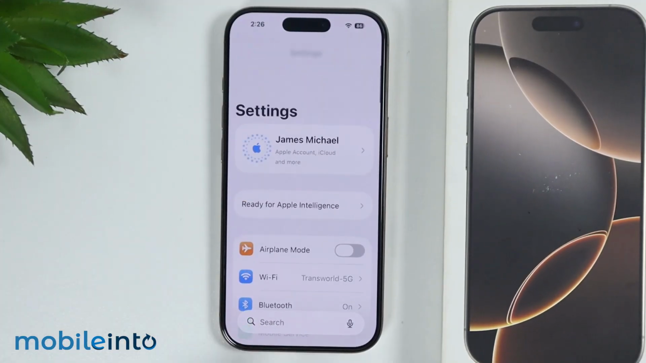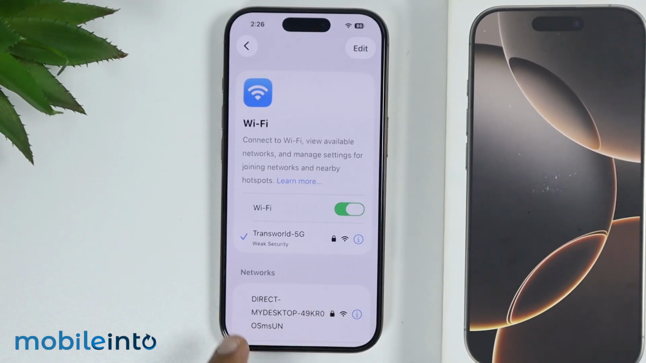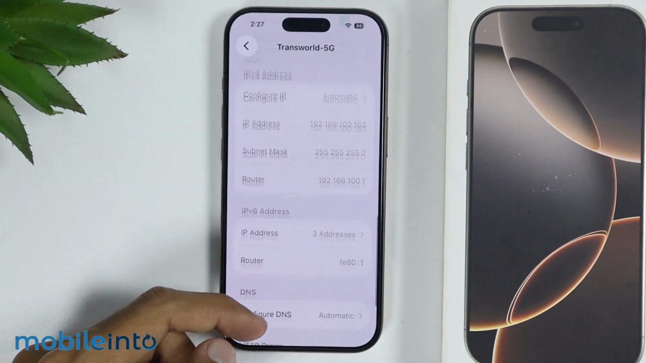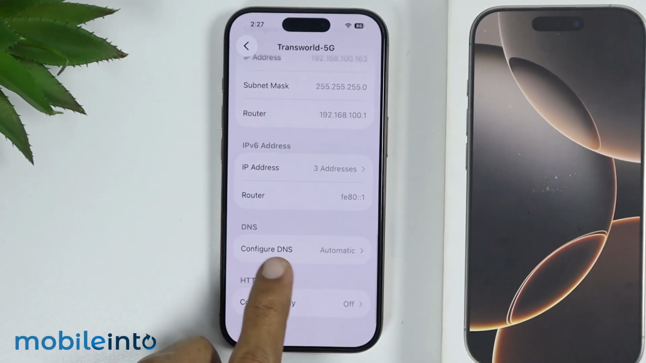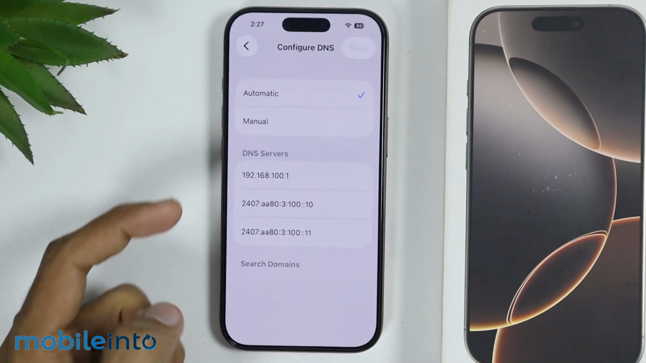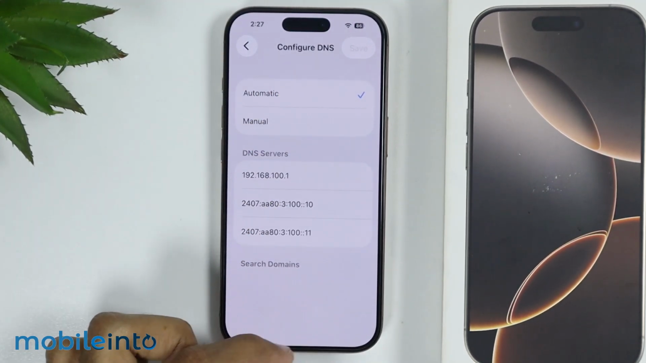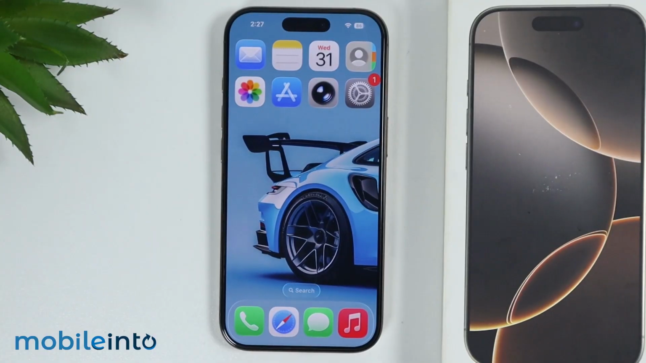And in the main settings page, just tap on Wi-Fi. Then tap on the eye icon in front of your connected Wi-Fi network. And over here, you will find the option of Configure DNS. Just tap on it. Now, if it is on manual, just select Automatic. After you select Automatic, now just check if this fixes your issue or not.